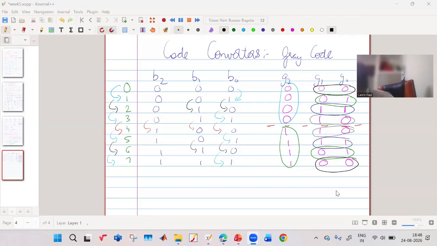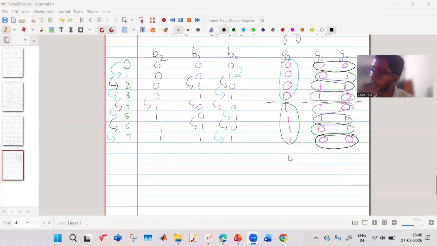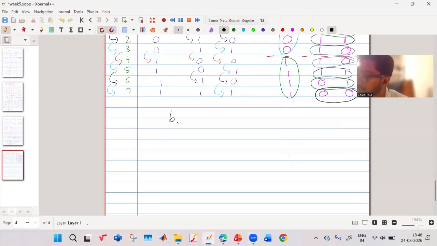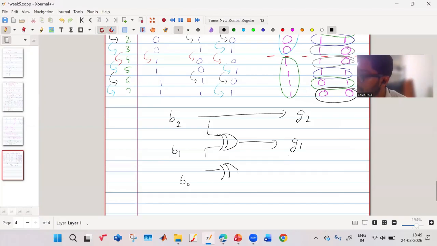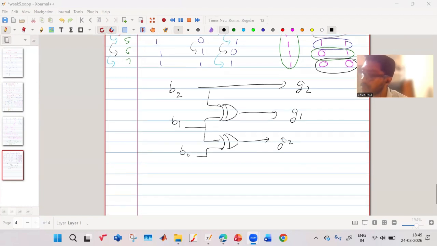Yeah, the circuit which sir also has shown in the lecture is: B2 will directly go to G2. But B1, you will compare it with B2 using XOR and that will generate your G1. And B0 also you will compare with B1 using XOR and that will generate your G0. This is the way you get from binary to gray code. This is your circuit which is used for converting.